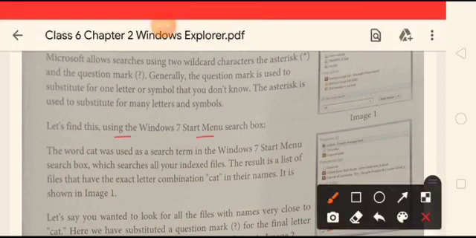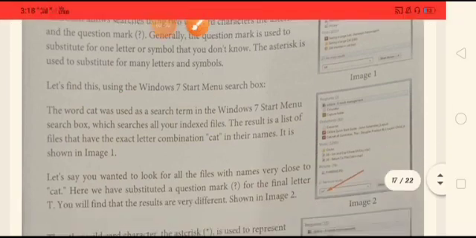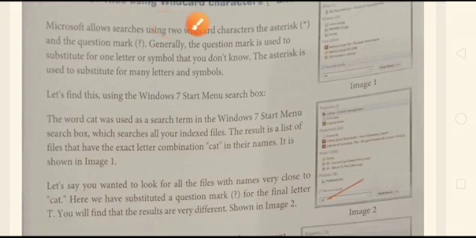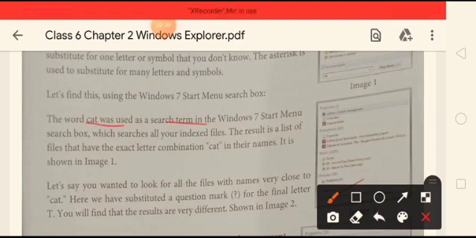So let's try this using the Windows 7 start menu search box. Here there is a particular search box of Windows. There is the start button and there is the option of search. So let us start the search. How can we search? The word cat was used as a search term in the Windows 7 start menu search box, which searches all your indexed files. The result is a list of files that have the exact letter combination cat in their names. It is shown in image 1.